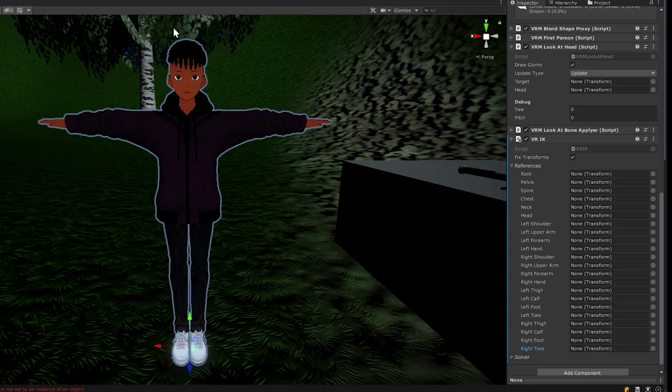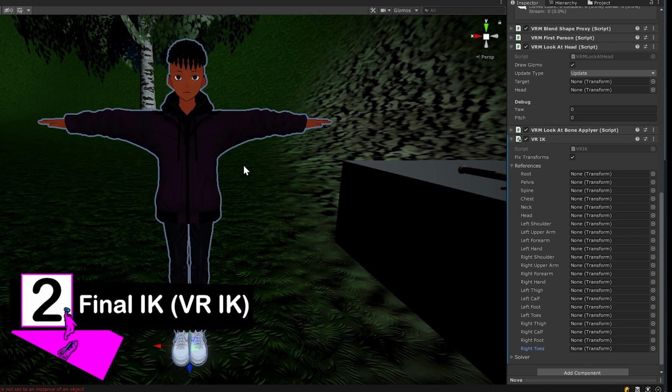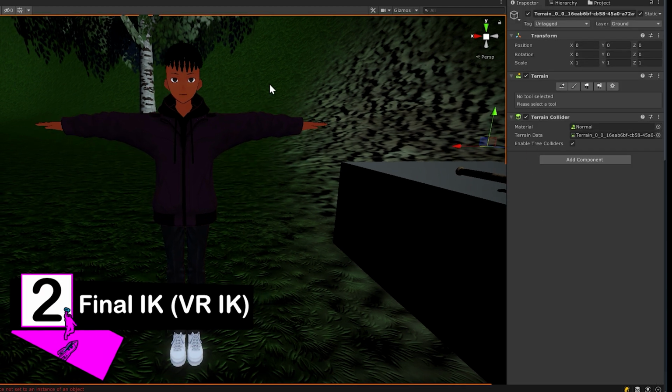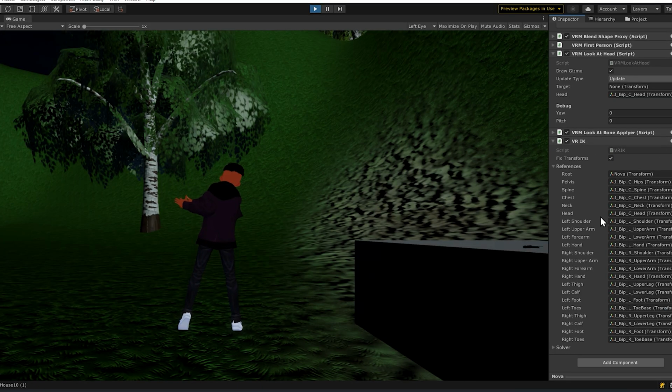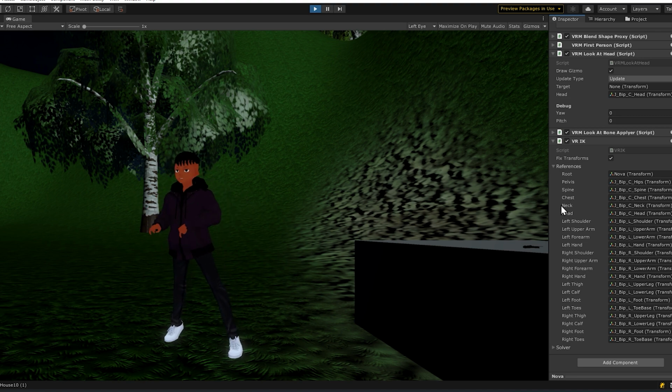So number 2 is VRIK. VRIK is part of the Final IK Unity asset. If you don't know what IK is, it's inverse kinematics, which is a way to automatically calculate the joints and angles of the body without you having to manually animate them. Final IK is a collection of those inverse kinematic solutions for Unity created by Root Motion. It makes IK super easy in a lot of different use cases.